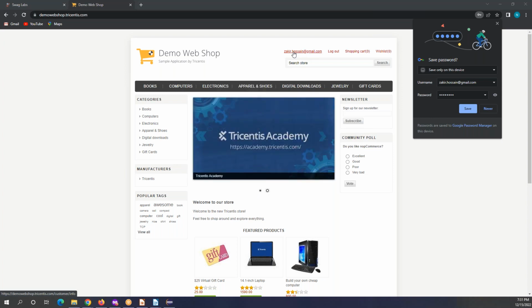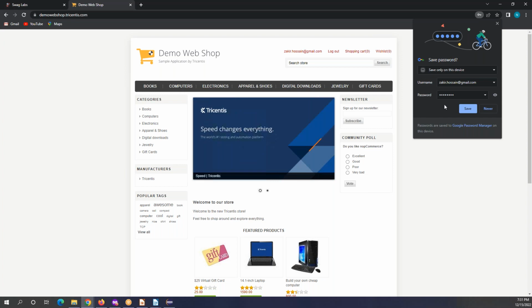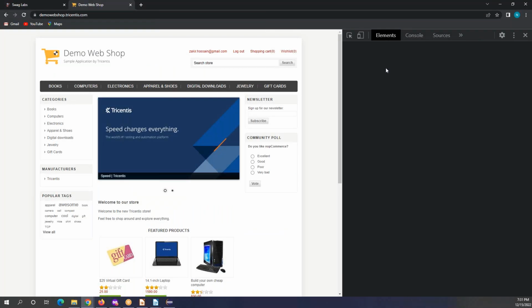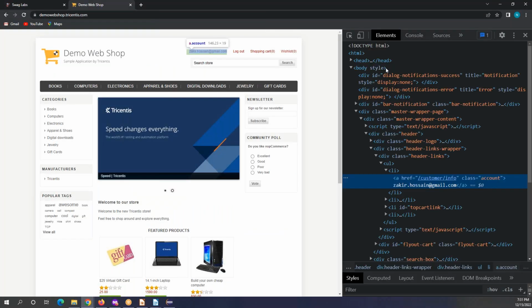Reading the text from this page is easy, like we did in the last session, right? In the inspect, you see that this is here. It's a class equals account, and I think the account is unique. Let me check. The account is unique.